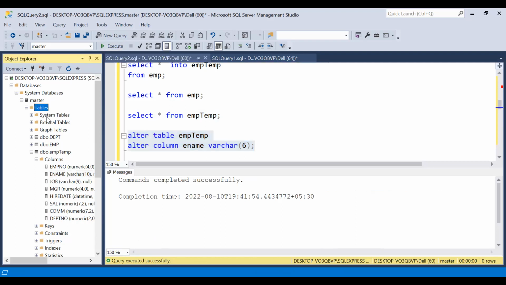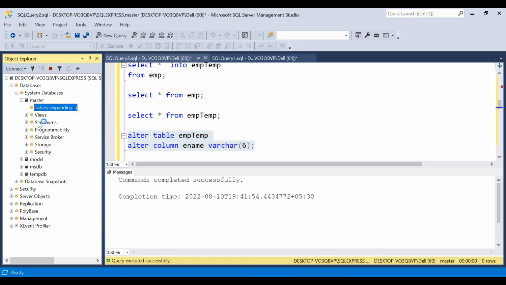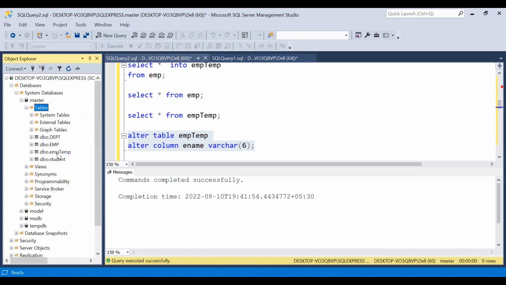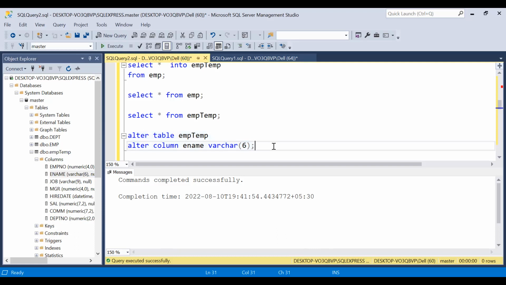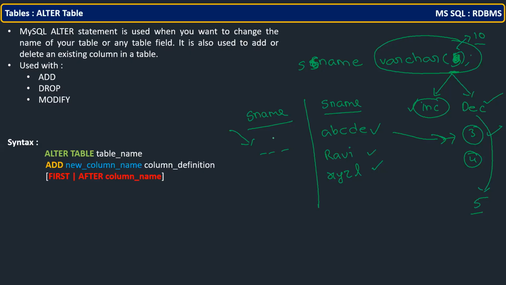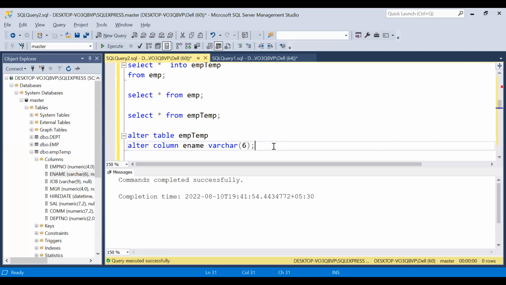You refresh here tables, then come to temp table, expand, go to the columns. You can see here ename size is 6. So hope that meaningfully clear when you can alter. Okay. Of course, that is simple one, but it has some important discussion. So that is what actually in the MS SQL, if you want to change the definition of a table, either you can add a column or you can drop a column or you can change the column definition like this.